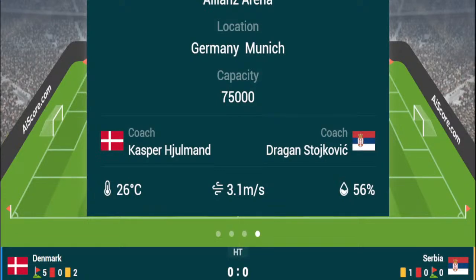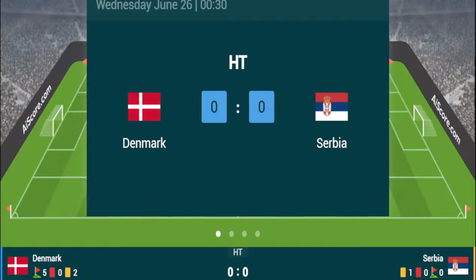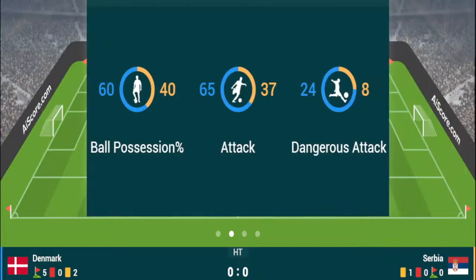They have been utterly dominant in the game. Serbia have offered close to nothing. Don't forget, this is a game that Serbia simply must win. And as it stands, Denmark are going through to the last 16, but everything to play for in the second 45. We'll be back very shortly.